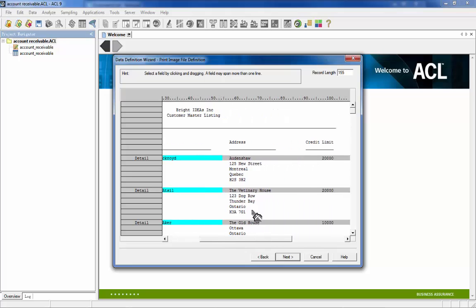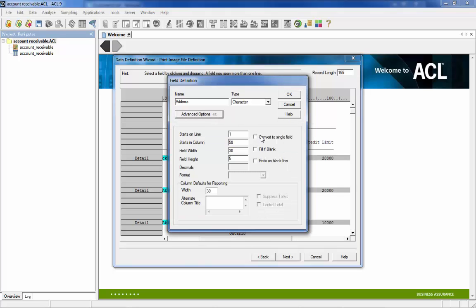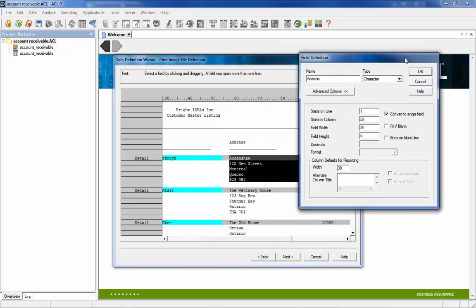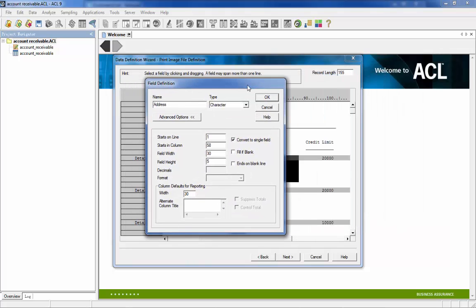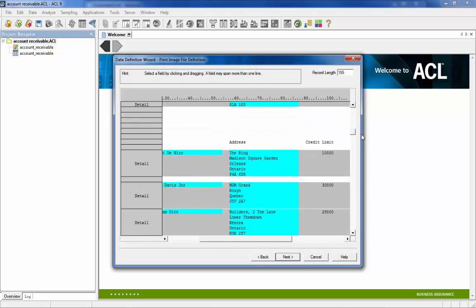And for address it's a little bit different because there are multiple lines for an address, so we need to select all the fields. Once again, you want to allow more space for this, and after this we name it address. But now we need to change one thing in the advanced option. We need to convert it to a single field. If we don't do that, it will recognize each line as a separate observation. Now we click OK to see if all the observations are selected.